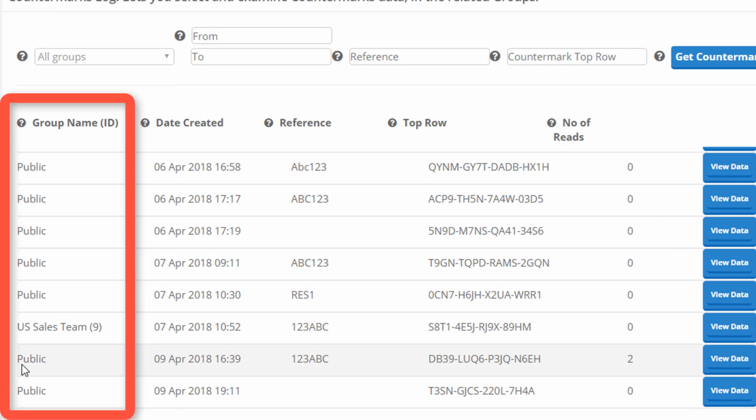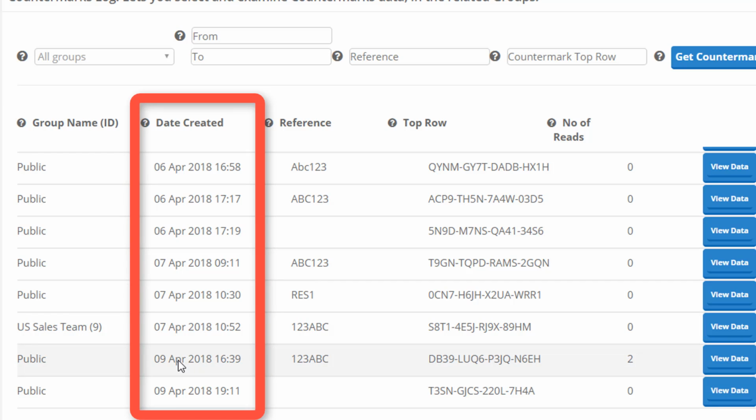If a countermark is flagged as public, this means it could be read by anybody using the Countermark smartphone app. If access to the information protected by a countermark is restricted to a particular individual or group of people, this will be indicated by the group name. The next piece of information available about a countermark is the date and time when it was created.